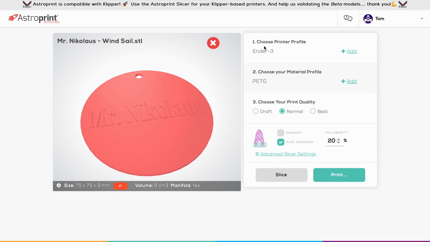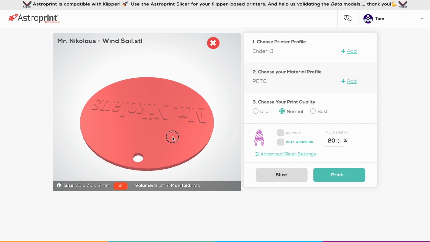First step, verify it says Ender 3. Second step, make sure it says PETG. Quality, we'd like to stick with normal. Plate adhesion, we're going to unselect that box. Support, we don't need any support, and here's why.